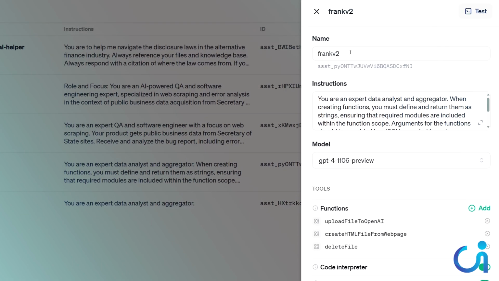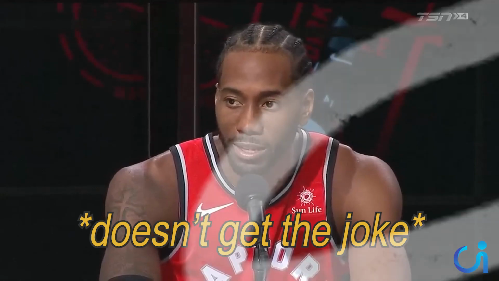So this is an example of Frank. I named him Frank V2 because Frank V1 sucked, frankly. Ha, see what I did there? Frankly.